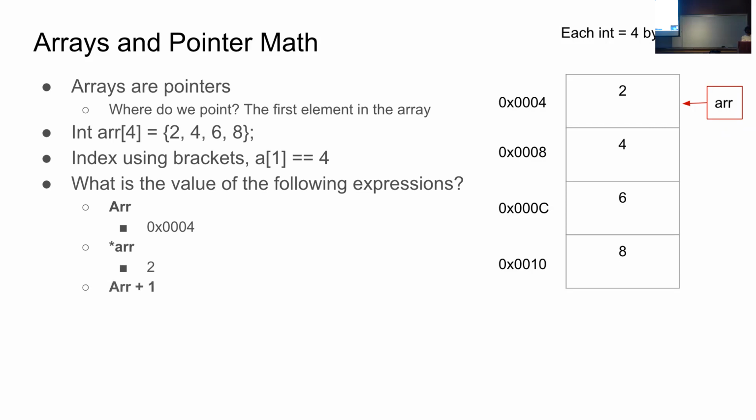What about array plus 1? Array plus 1. What would that point to? Yeah, go ahead.